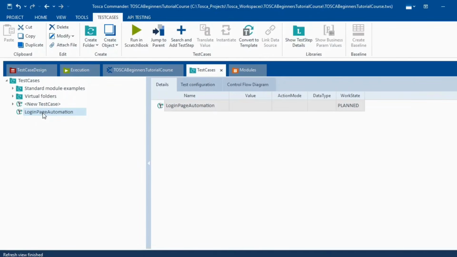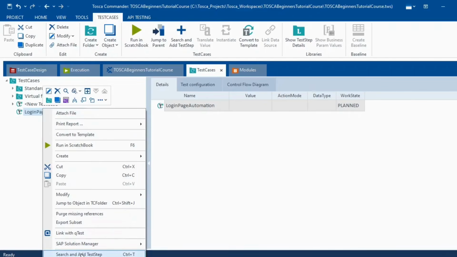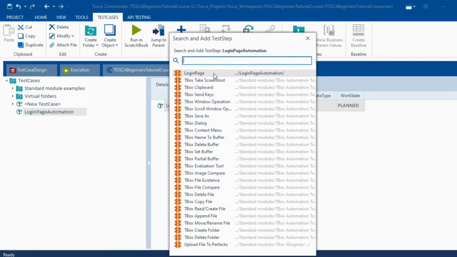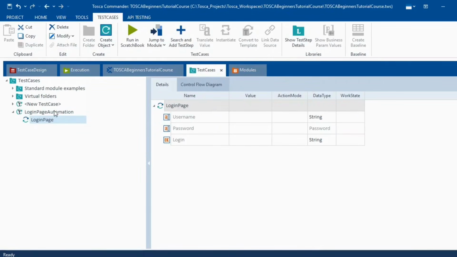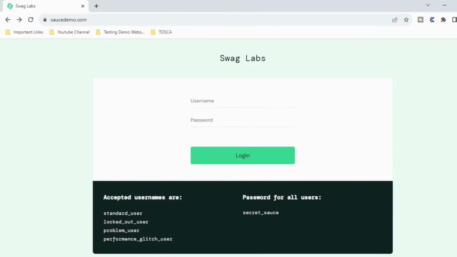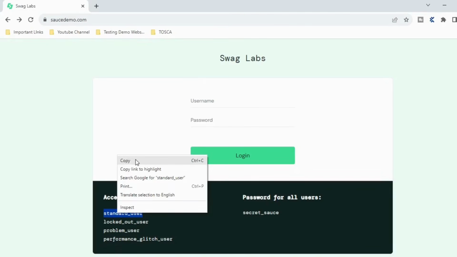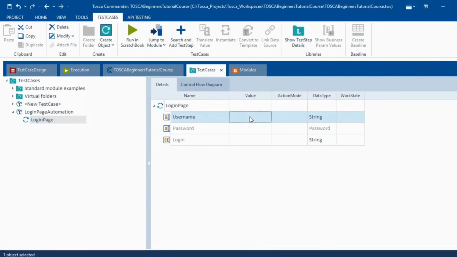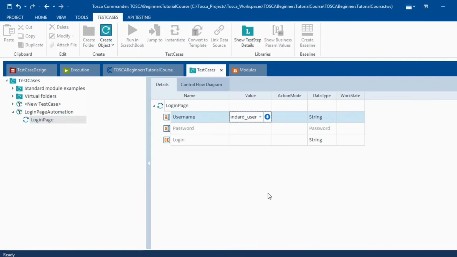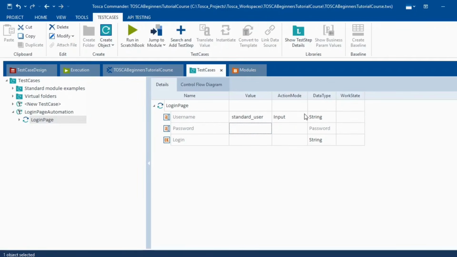Okay, now we need to add this particular module. So first and foremost, I can do from search and add step here, and I can copy this. Now in this particular page we need to pass the username, password, and click on login, right? So here it has already given, so I'll use this particular username. I'll copy from here, I'll go to Tosca commander, and I'll put the value here. And you see the action mode, we are going to talk a little bit more about it in the coming sessions, but this is a text box and we need to input. So by default input will be selected, but just in case this is not proper, do check this.